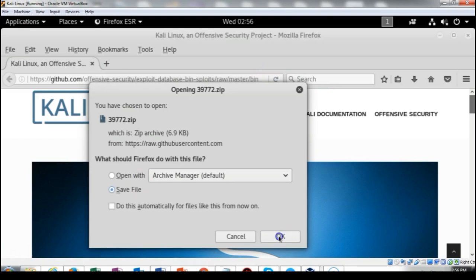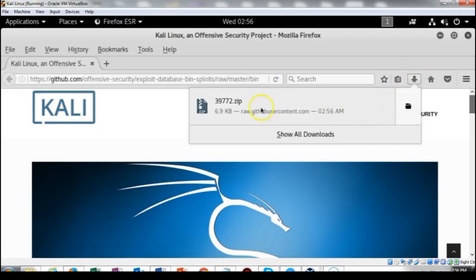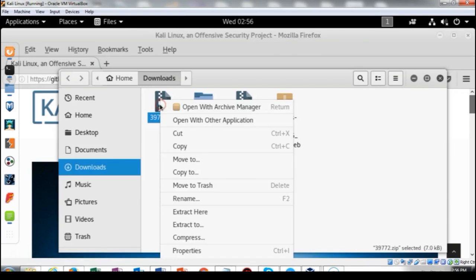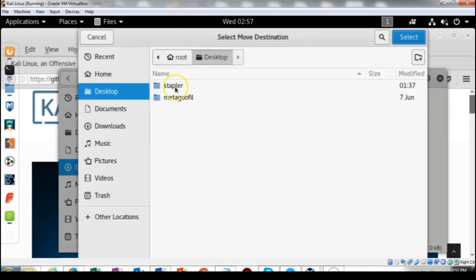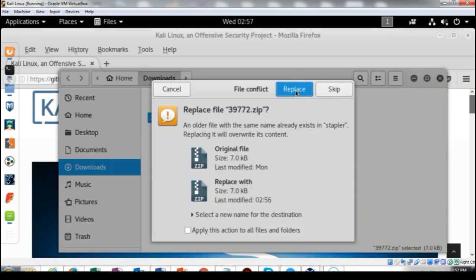We're going to do the same thing as we did before with our previous download of that PHP script. We're going to save it, open up the download directory, go to the download folder itself, and right click on it. We're going to move it to our desktop, select stapler, and click on the select button. I've already downloaded it once, so I'm going to just say replace it.